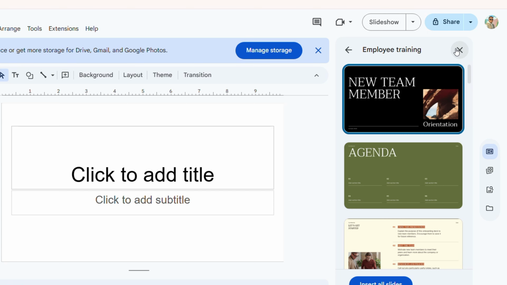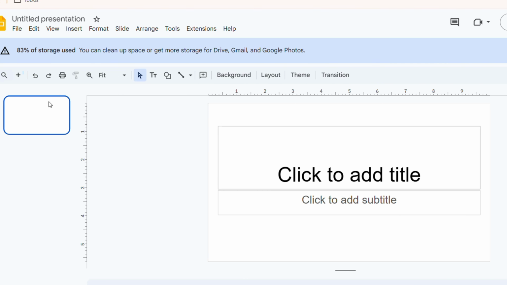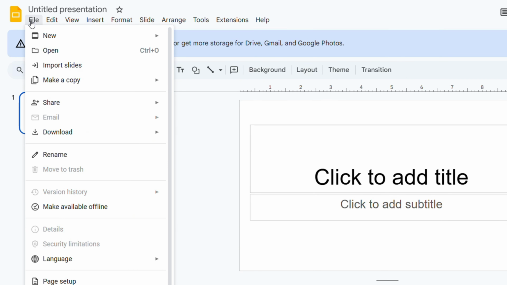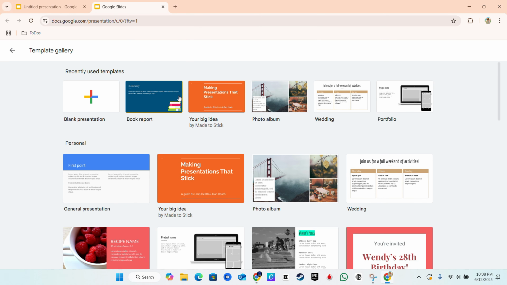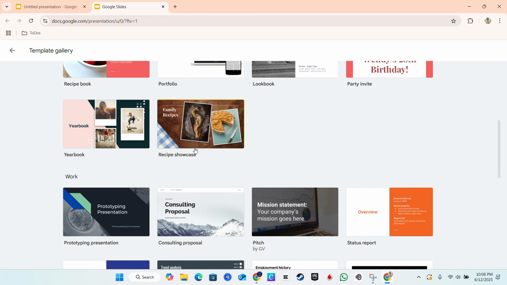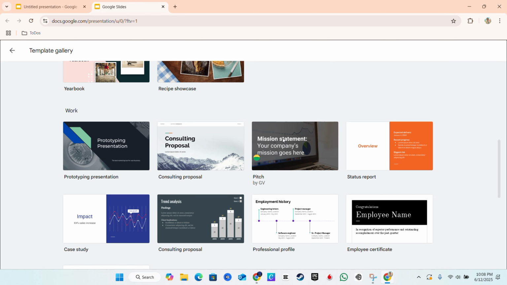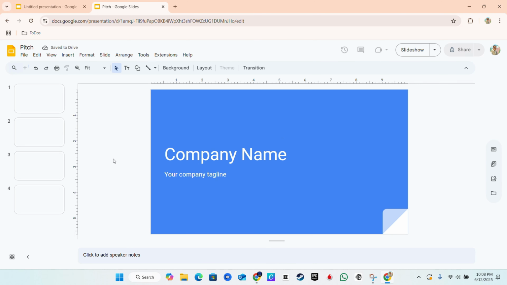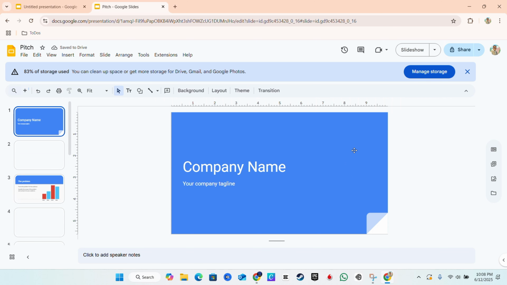Now, the second way how you can actually do this is by going to file on the upper left hand side, and you will have the new option and you will have from template gallery. You can click on that and it's going to open up the template gallery where you can simply choose a template, simply click on the template, and it's going to quickly open up the template for you within Google Slides, and you can work your way from here and make all the changes, customize it.